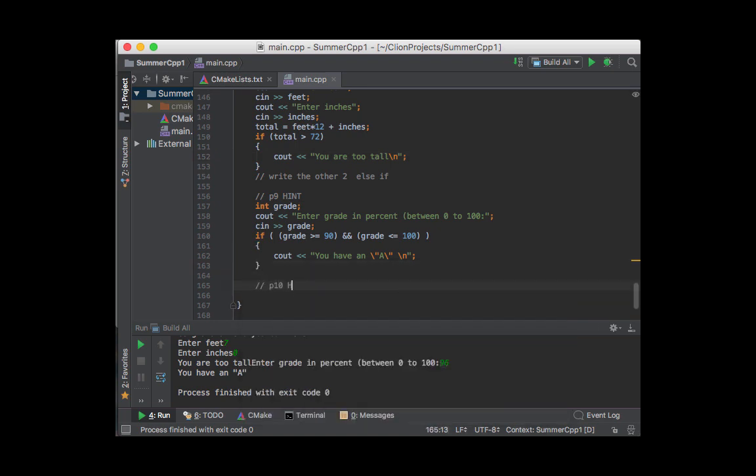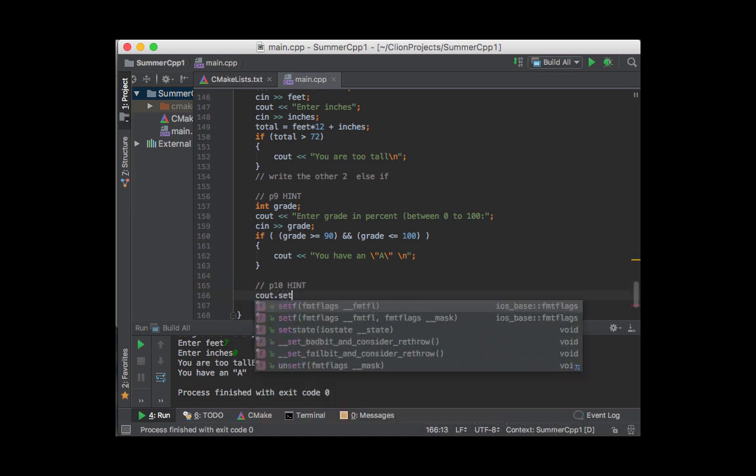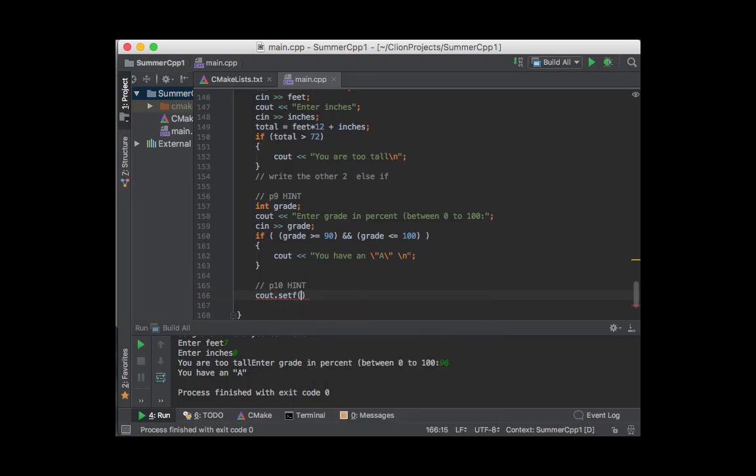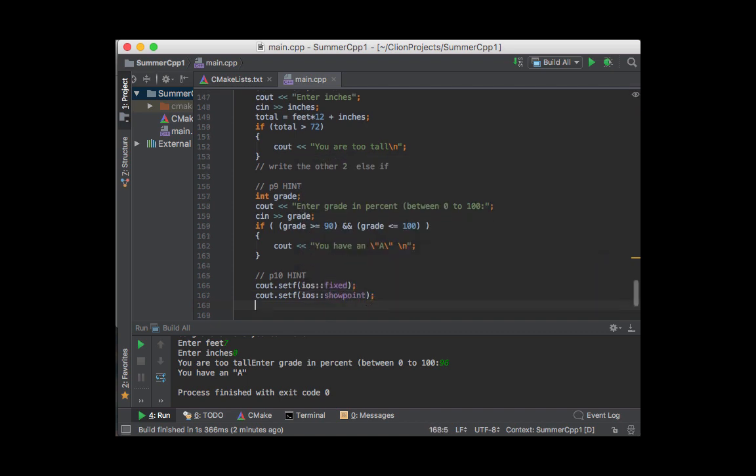P10 hint. All right. So I'm going to do cout setf, and then it's ios input output stream, and it's fixed. That's that. I'm going to copy this, put it under. Then the next one is show point. You have to do both of them. Okay? And then the next one is precision.